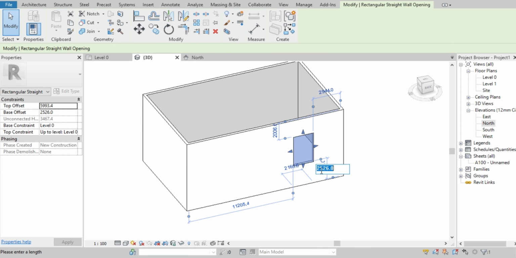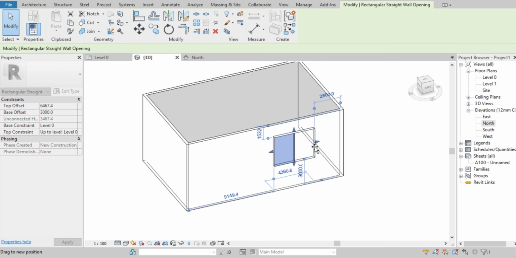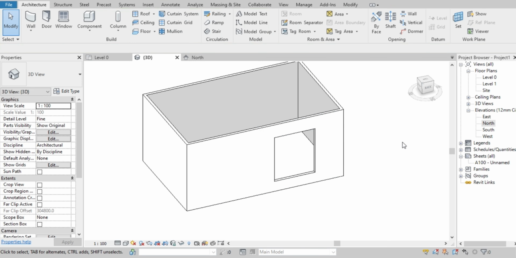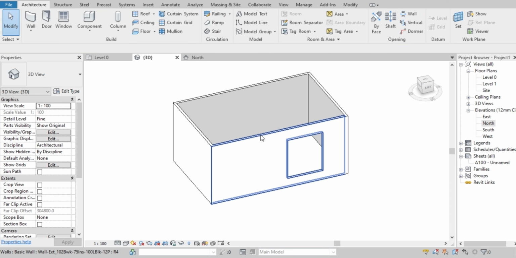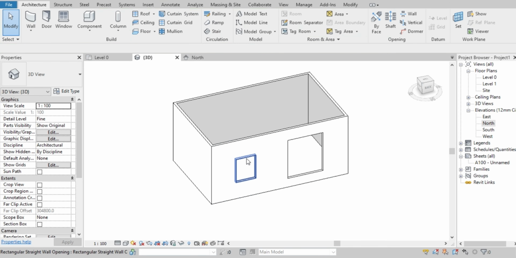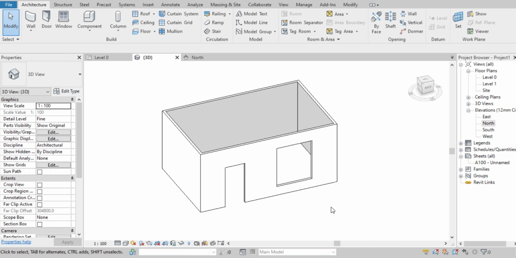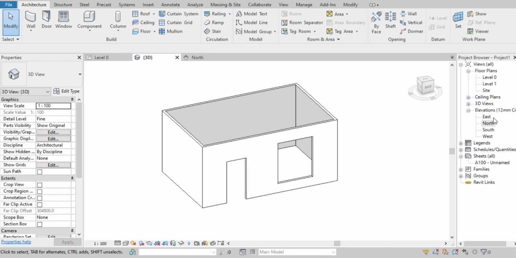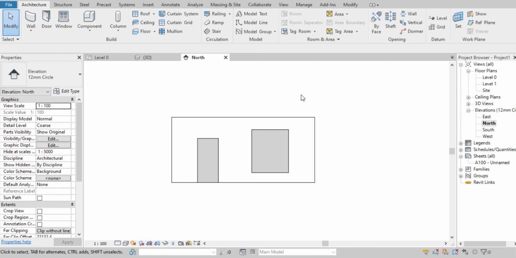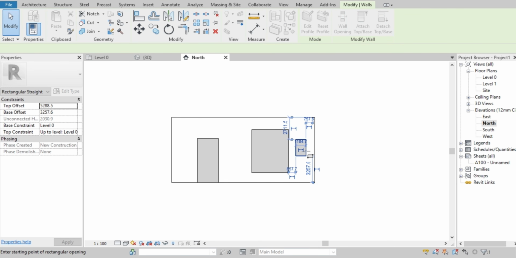Once you place the opening, you can easily adjust its size by using the arrows, or you can fine-tune it by modifying the dimensions. In Elevation View, you can adjust the size more precisely by dragging the arrows or changing the dimensions.